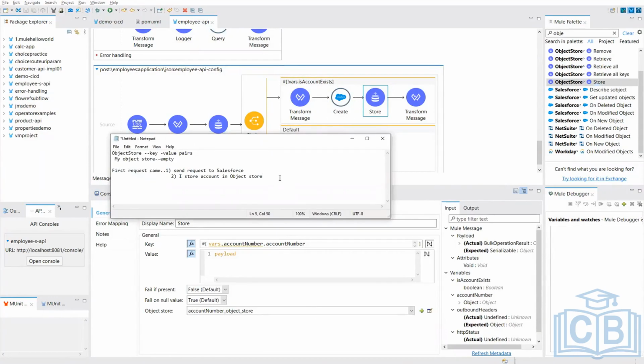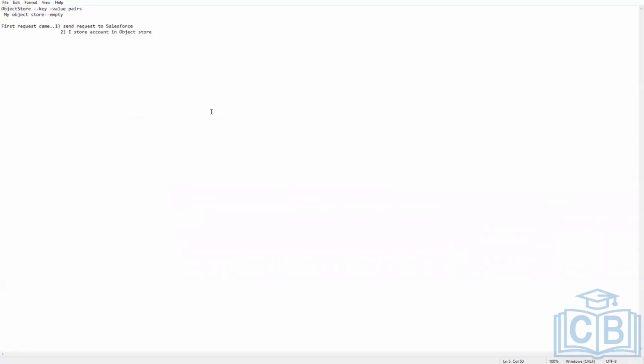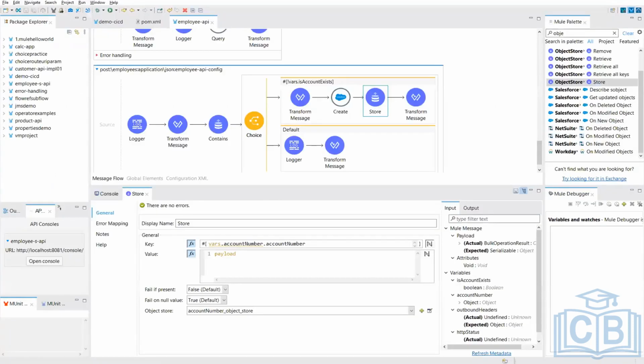Now what happens if I get the same request again? Second request. Sorry, the same request. It checks the object store first. If any object is there in the object store, that is done by contains. Contains is a component.